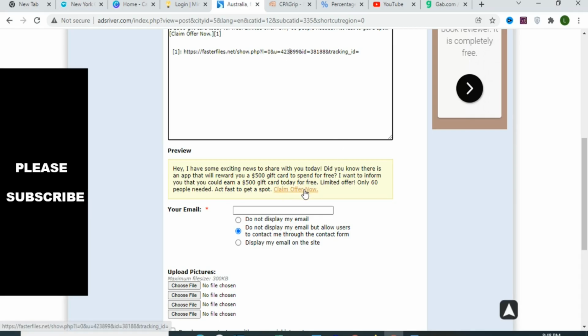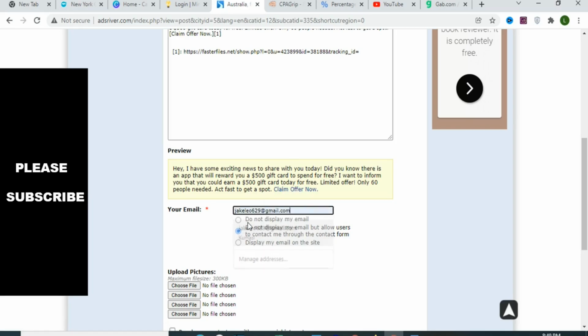So once you insert your affiliate link in the description of the ad, the next thing is that you are going to come here and enter your email. So I'm going to enter my email right here. Once you enter your email, you can choose not to display your email to everyone, or you can also choose to display your email to everyone. That is a personal preference. If you like it, you can display. If you don't like it, you are going to leave it like that.